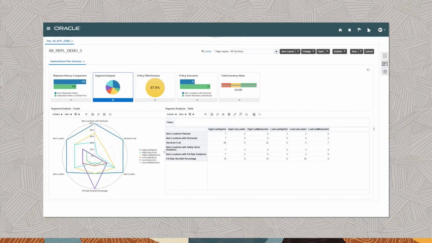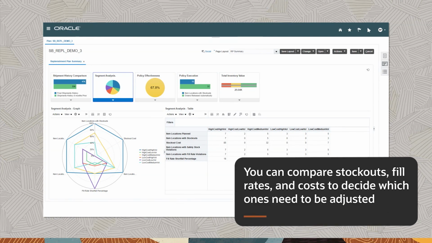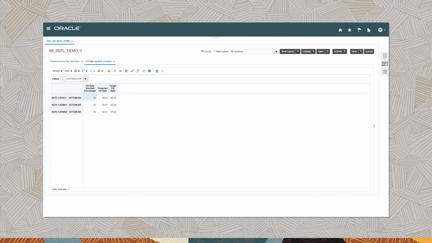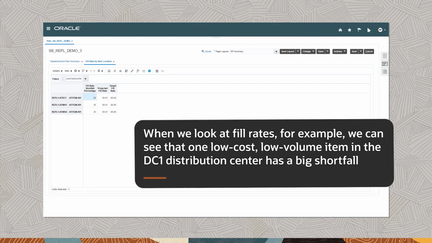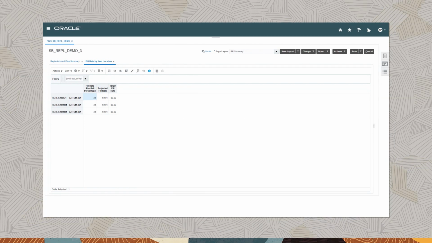When you run a plan, you can see the effectiveness of your replenishment planning segments at a glance. You can compare stockouts, fill rates, and costs to decide which ones need to be adjusted. It is essential to quickly pinpoint the specific items and locations that are performing poorly. When we look at fill rates, for example, we can see that one low-cost, low-volume item in the DC1 distribution center has a big shortfall. We can click on it and drill to a workbench to address the issue.